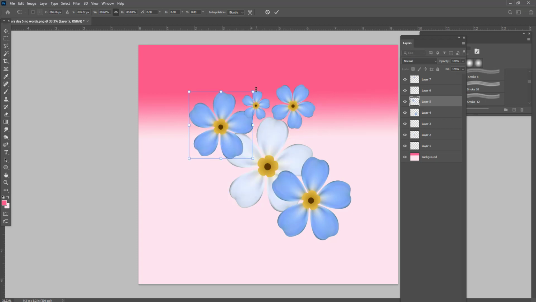Give it a little twist. So to give it a twist, you just hover your mouse close to the corner and you'll get that double-sided bent arrow. When you get that, you can click your mouse button and just rotate it however you like. So I want to have it a little different than the other ones.